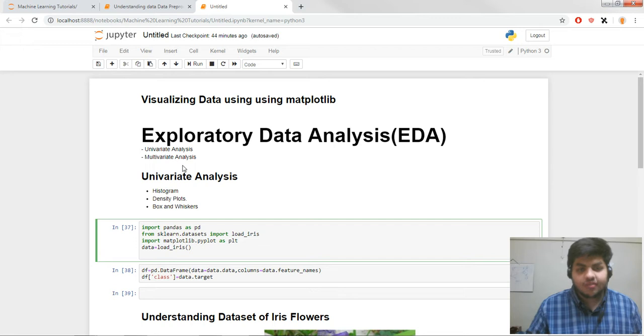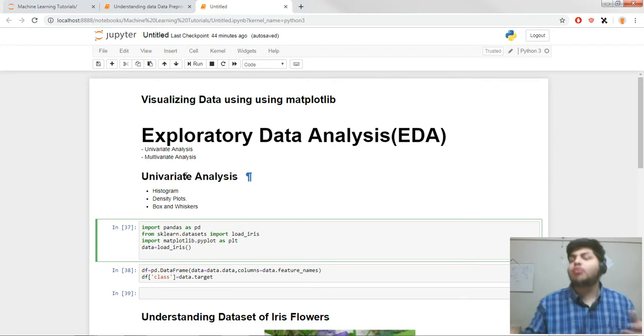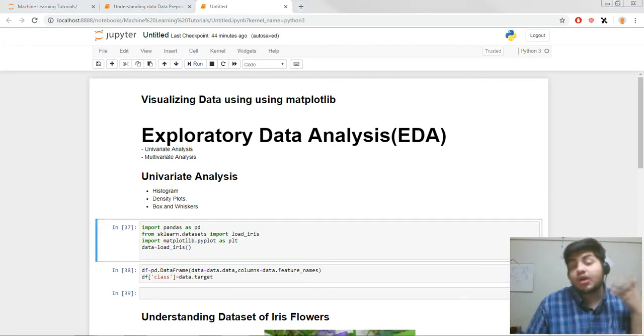The first one is the univariate analysis, where you simply do the analysis on a single variable. So if you want to visualize the age, you can simply use the techniques involved in the univariate analysis, where you plot the univariate visualization diagrams to understand what the single variable is doing.